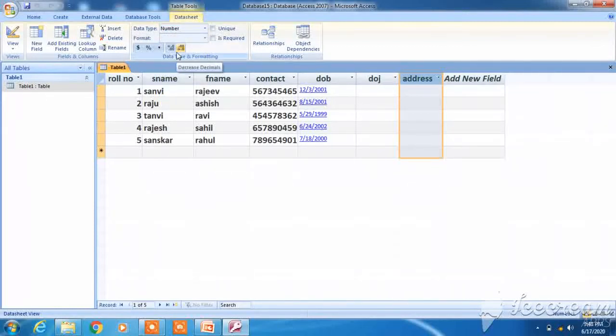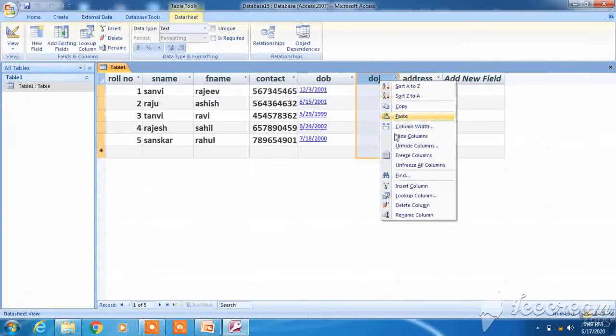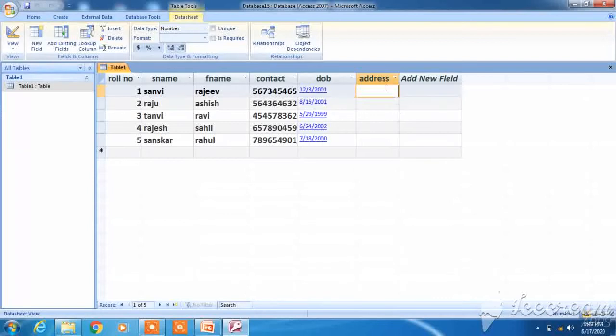Now if we want to add or delete a particular field, click on the field name and right click. Here we can do whatever we want, right? We can copy, paste, and we can hide this field, hide this column. We can add, we can delete, right?